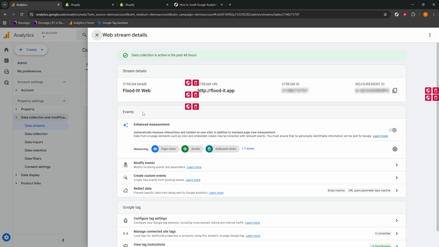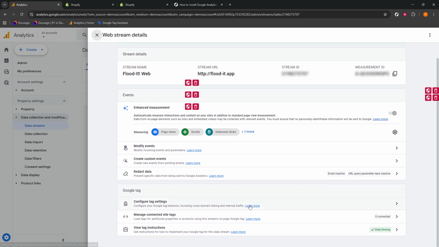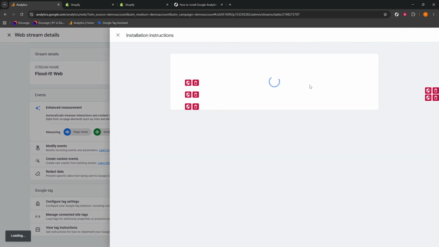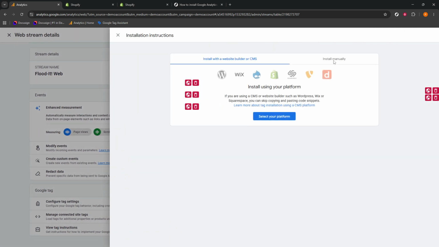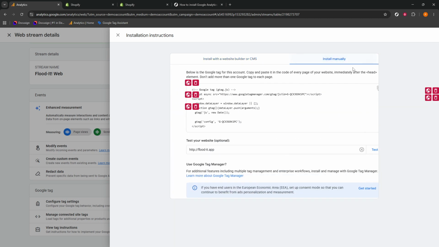In the stream details, select View Tag Instructions. Choose Install Manually. You'll see the Google Tag Code block. Use the copy function on the highlighted block to grab the entire snippet. Don't trim it, copy everything exactly as provided, since it includes the loader and the initialization with your measurement ID.